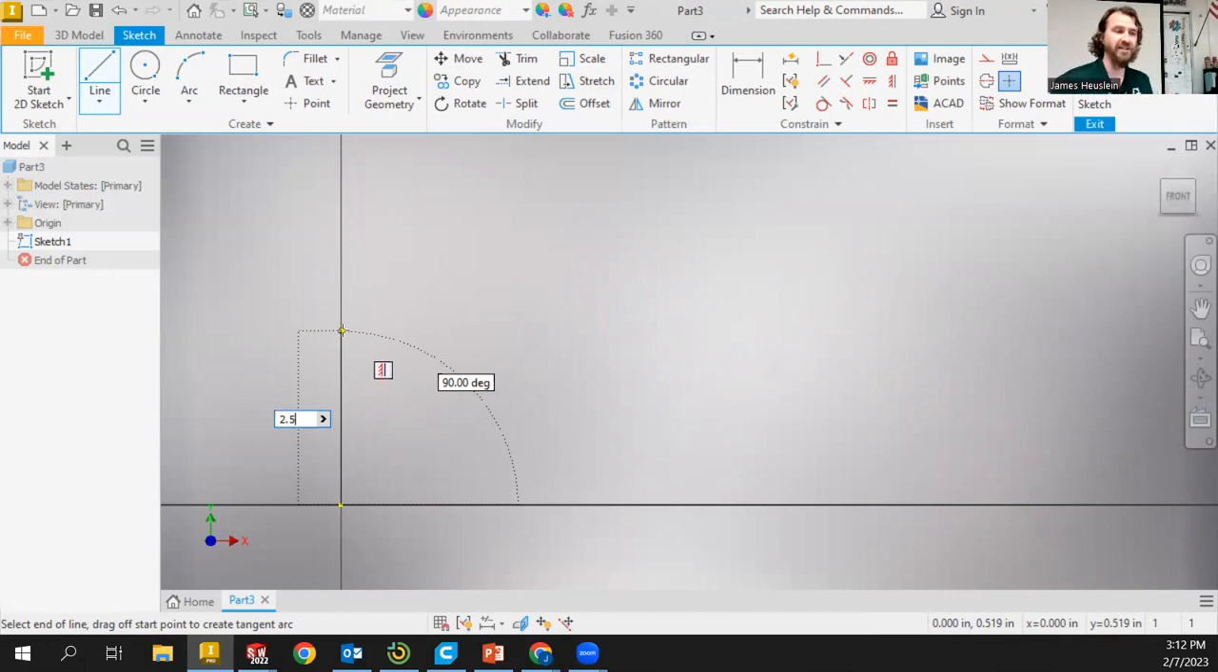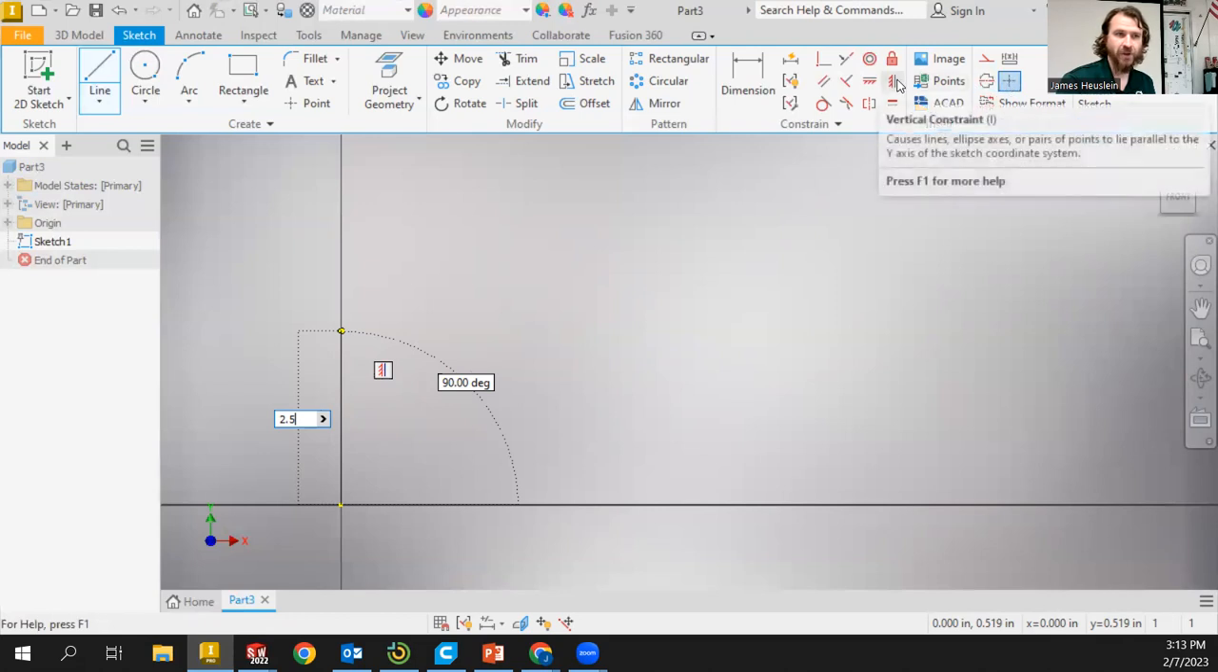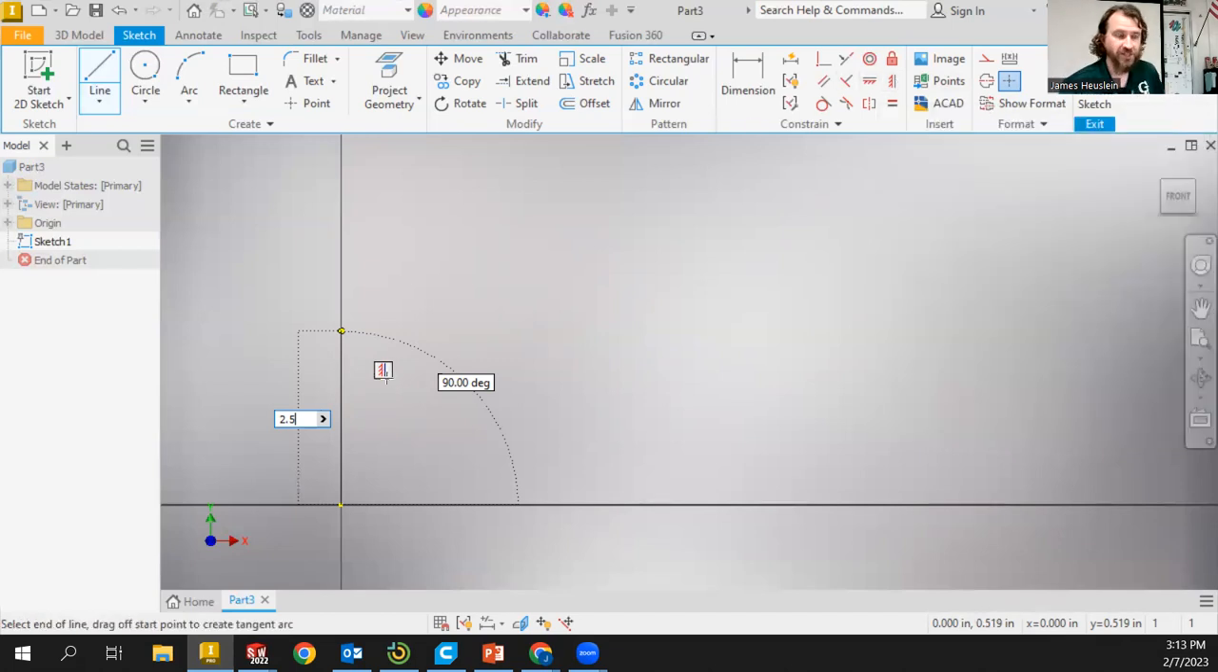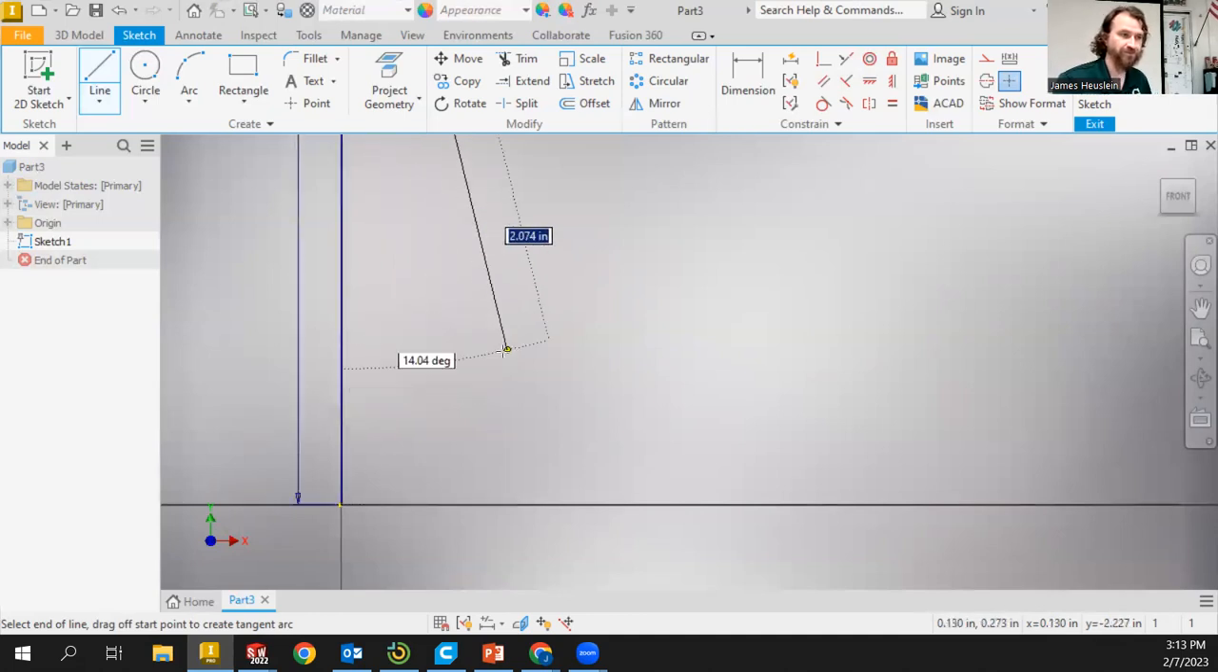Now notice there is a symbol. I can't really mouse over to it, but there is a symbol here. Actually, I can. Here it is right here. This symbol here is the vertical constraint symbol. And you can see the same thing over here. Vertical constraint. It causes a line or something to be parallel to the y-axis. So when this appears, we know we are parallel to the y-axis. And in this case, we are on the y-axis. And that's good. That is a vertical line. So I can hit enter on the keyboard.